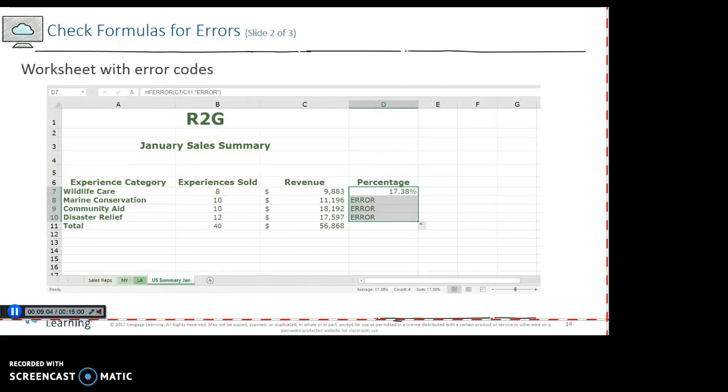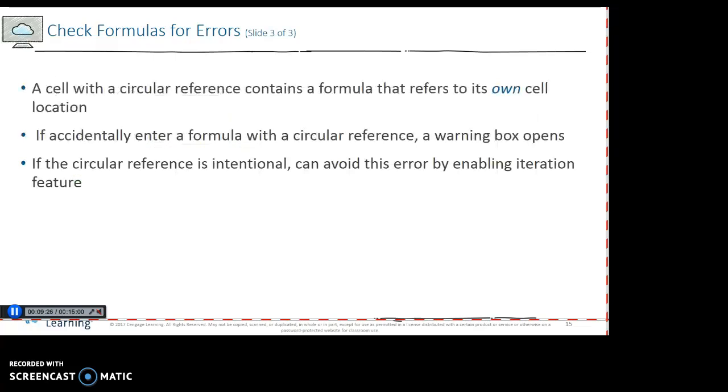Okay, so here's an example of a worksheet with some error codes. So there's an issue with something that's in that sheet, and you just have to work through the problem and try to figure out why it's turning up wrong. Unfortunately, sometimes it takes a little bit of work to figure out why you're getting that error message.